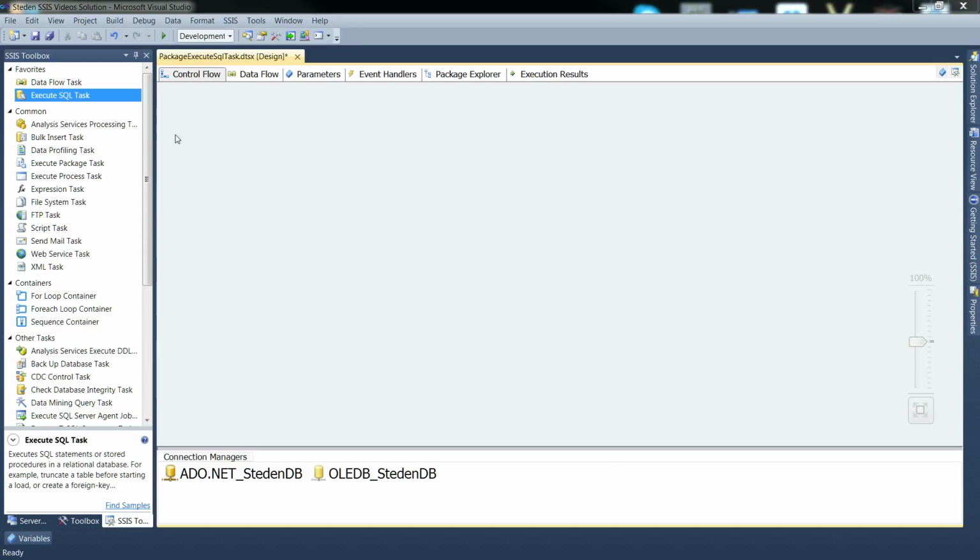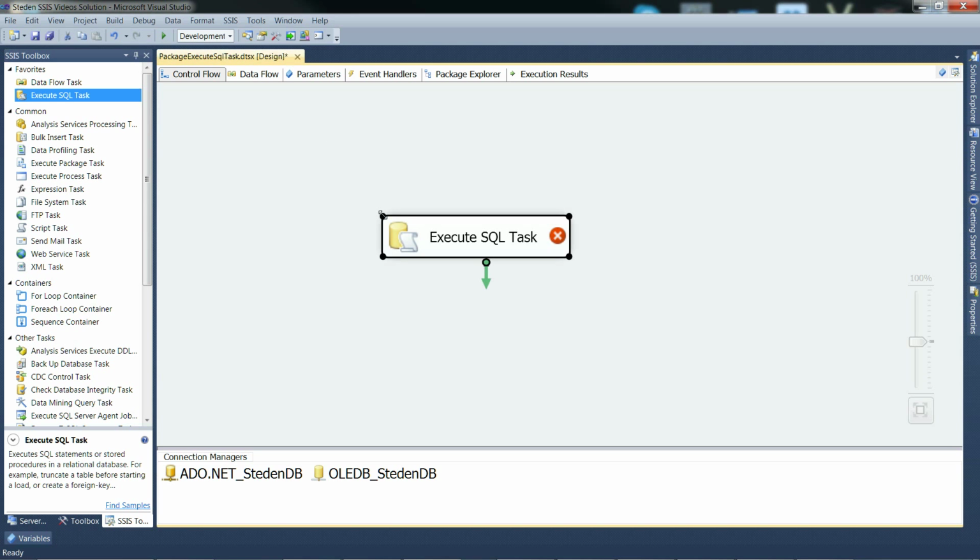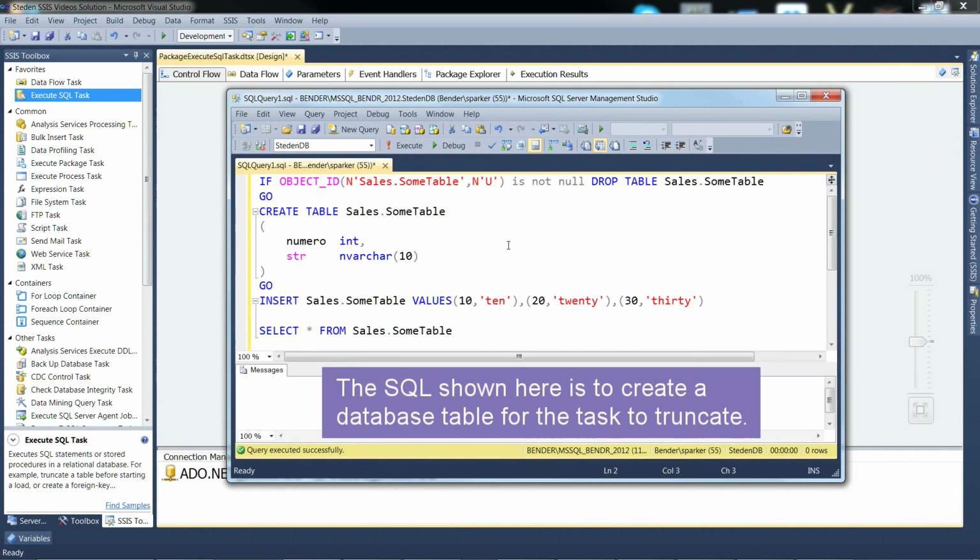Okay, let's do a really straightforward Execute SQL task. Just drop that into the control flow. Before we set it up, let me just show you some T-SQL to create a table and put some rows in it.